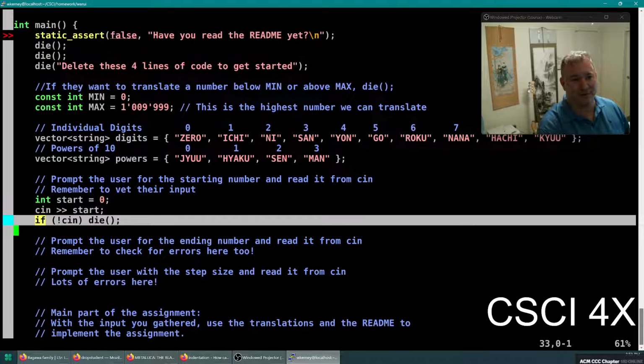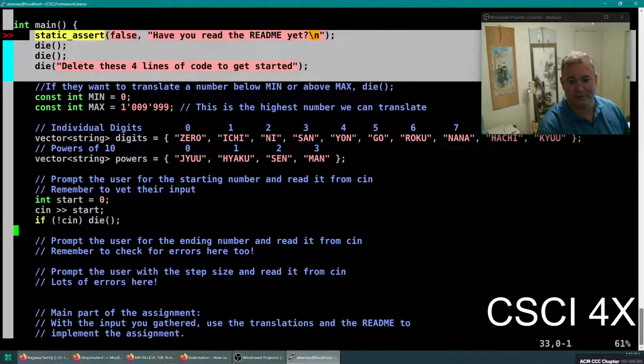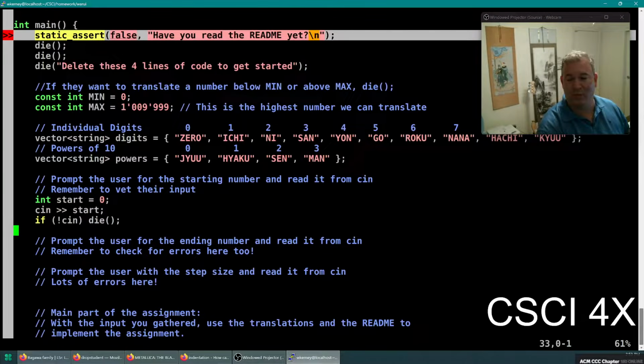In order to get started, you should delete these 4 lines of code. The static assert here will stop your code from compiling. This is in here so that for any student who hasn't worked on their code at all, it makes it very easy to auto-grade. What happens? Your code doesn't compile, done, you get a 0. Okay, so to begin, you need to delete this line right here.